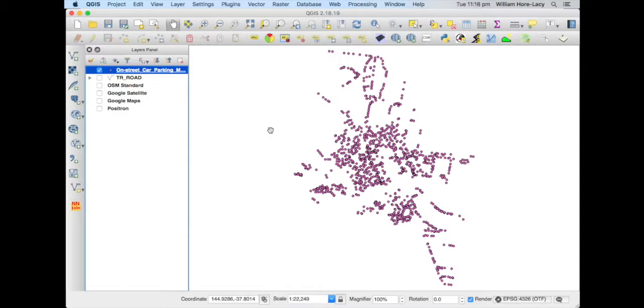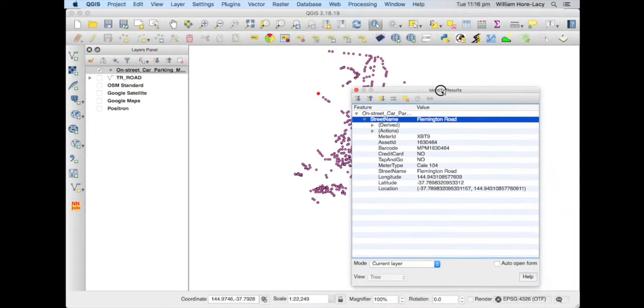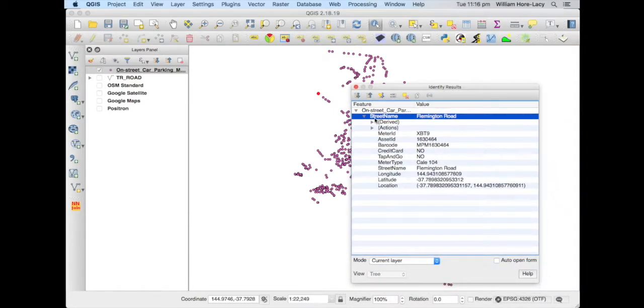I showed you before how to look at the attribute table, but one other way to look at data is using the information button up here. So we can click on the information tool and click on one of our points, and we can see that this parking meter is on Flemington Road. There's some information about the asset ID, the barcode number, whether it accepts credit cards or not, and our location information.